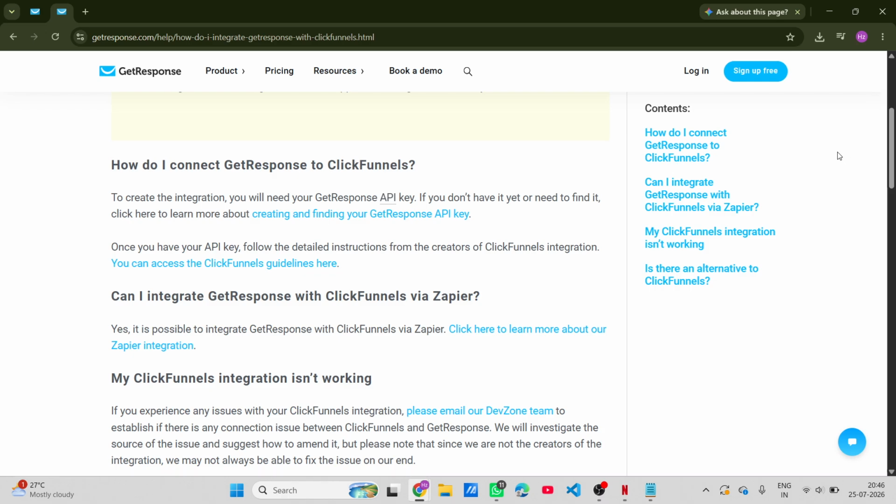So now that ClickFunnels and GetResponse are integrated, what happens next? Well, you can create an email list in GetResponse and link it directly to your ClickFunnels pages. This means anytime someone opts into your funnel, their information goes straight to your GetResponse mailing list. To make that happen, go back to your ClickFunnels dashboard and select the funnel you want to work with. Once inside the funnel, choose the specific step or page where you want to collect leads.